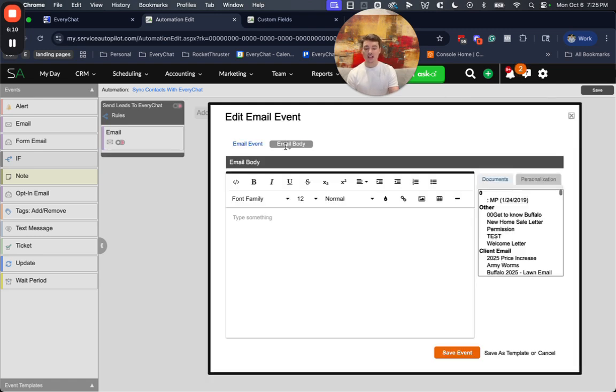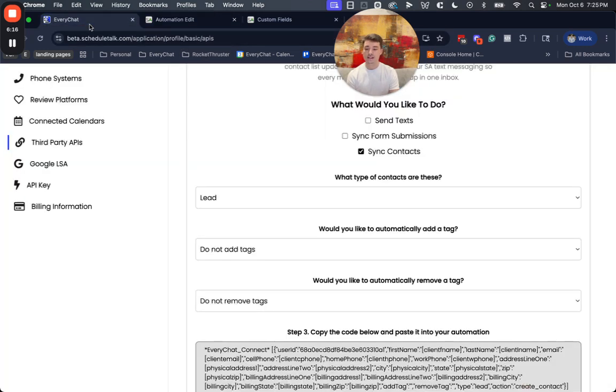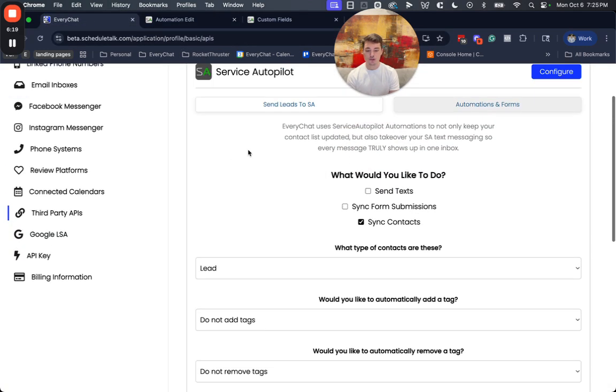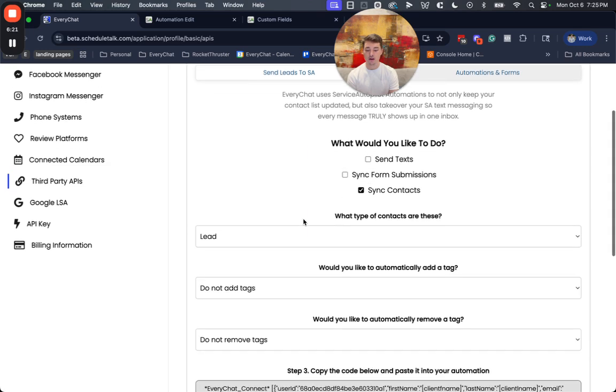And then the last thing that we need to do is just create an email body. And the email body is going to be generated by EveryChat. So that's what this feature is right here. This is going to generate the code. So all you have to do is copy and paste it into ServiceAutopilot, and then you are good to go.